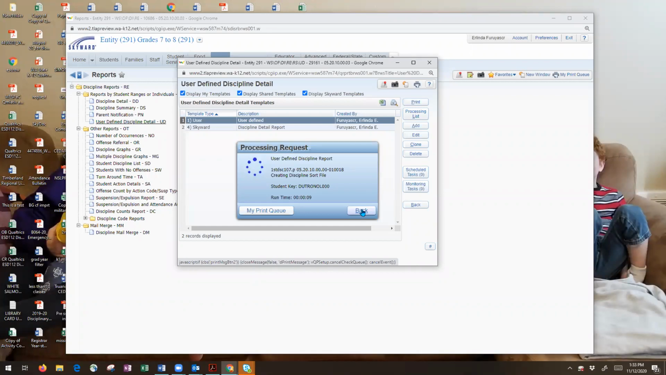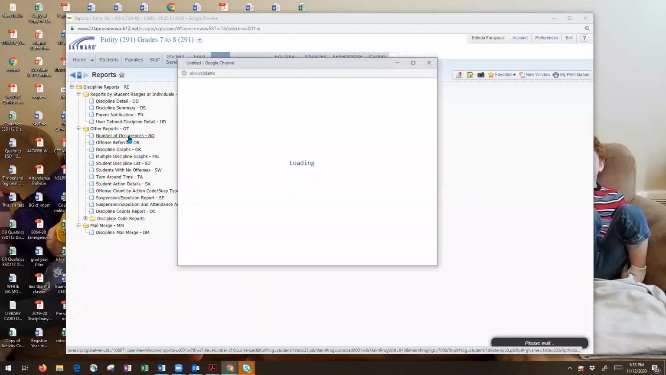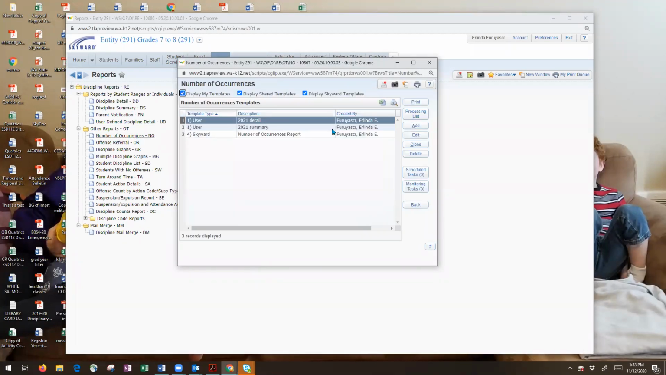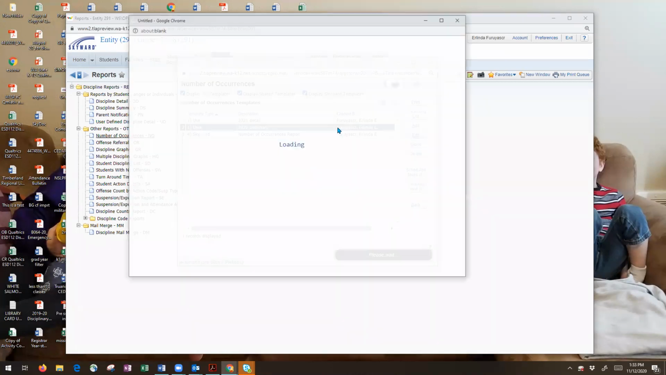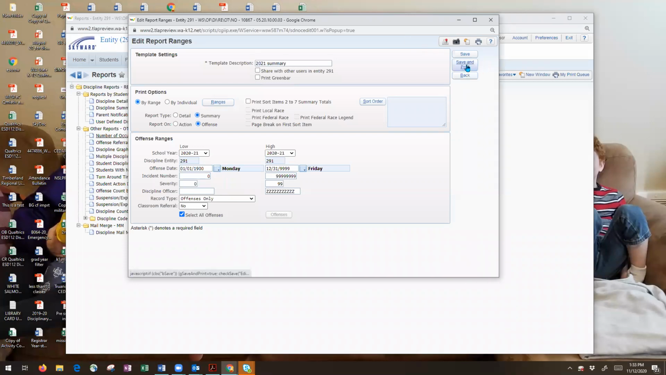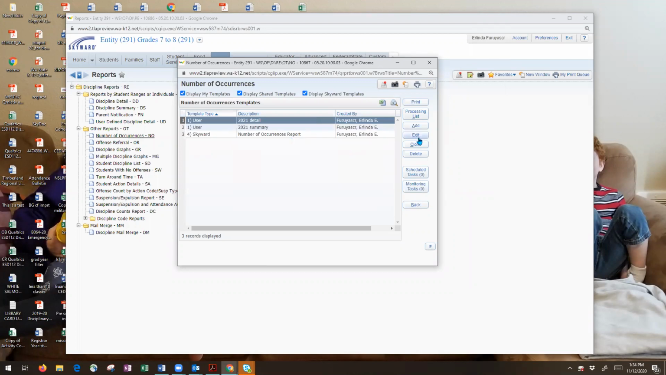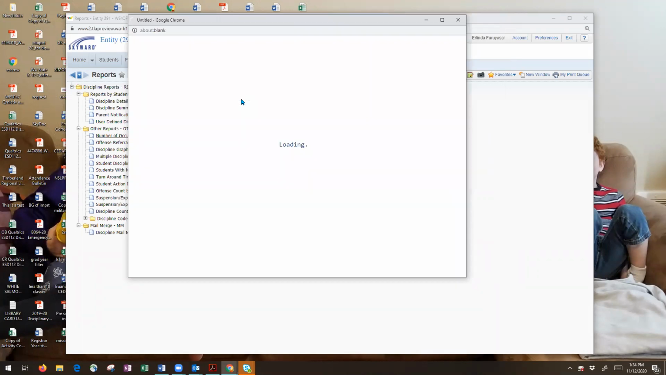Families. Oh, let's let that one run for a minute. We'll come back. You have number of occurrences report, which I did a summary, which has this year, left the dates wide open, offenses only. You can save and print that. And I'll run one more with detail, and then we'll go look at those 3 reports.